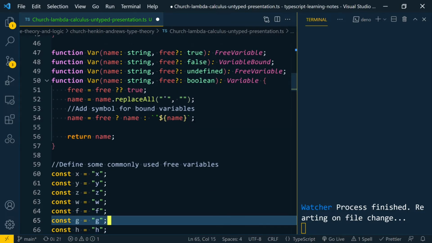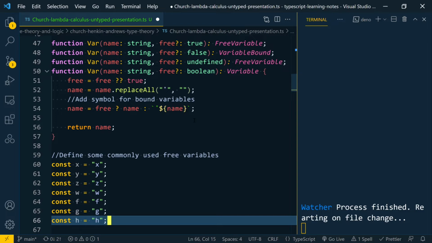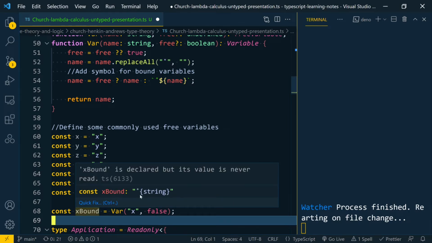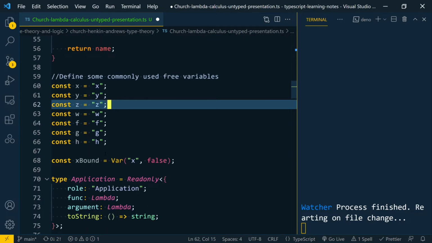For free variables, we can just use strings. So we're just going to define a bunch of free variables that we'll use later on in some of our examples. And then for a bound variable, we can use this constructor function. And if you check the type here, you can see that it has the correct type of string within the template with the little circle next to it.